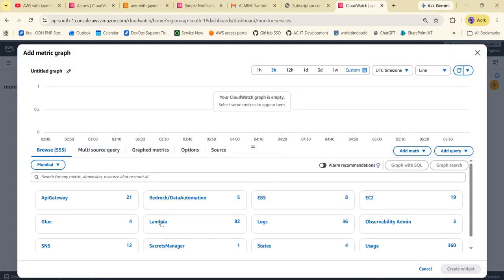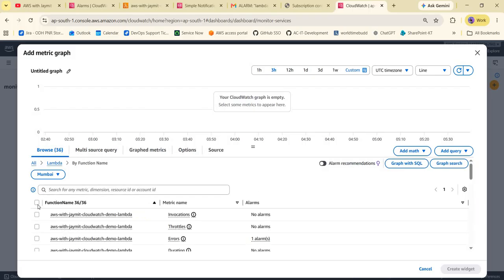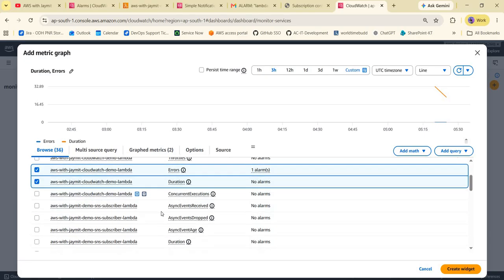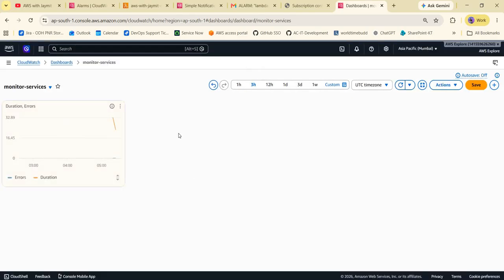Here we can select different metrics we want to display, and we will select error related metrics, or duration related metrics, to get an idea for that. So here we see the duration and error related metrics now, right? This way we are able to add more metrics here. So we need to save this dashboard.